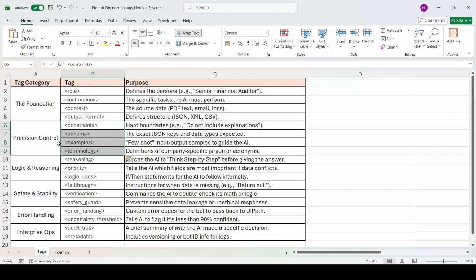Now, precision control, which is basically the constraints: hard boundaries, like do not include explanations or something like this. This is a constraint. So in a worst-case scenario, you have to provide information like do not do that, do not do this. Remember, I mentioned positive framing. If you cannot go with positive framing, and you have to provide that kind of a boundary, then use that in the constraint.